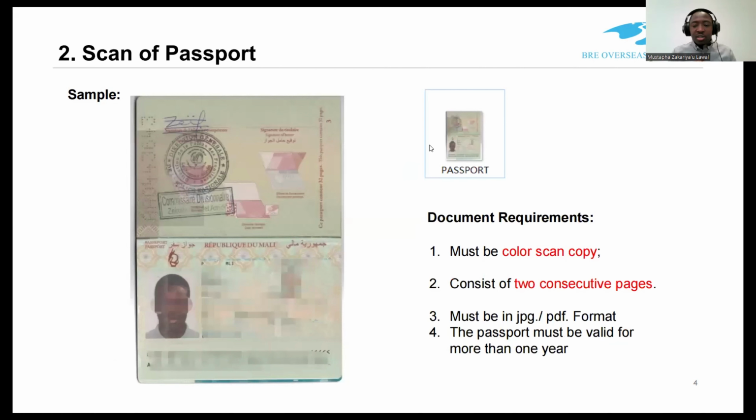The first and most important document to start your application is the passport. Passport is very important because without a passport, you cannot start your application. So before you start looking for anything, you have to get your passport. This is the first one according to the documents.